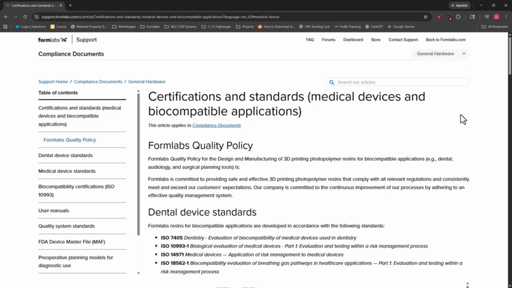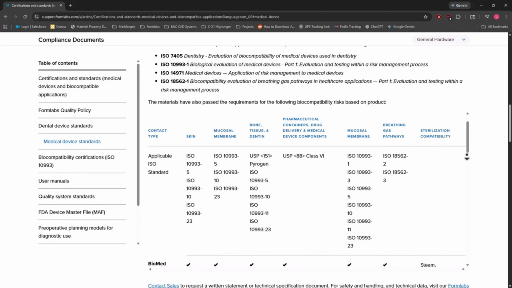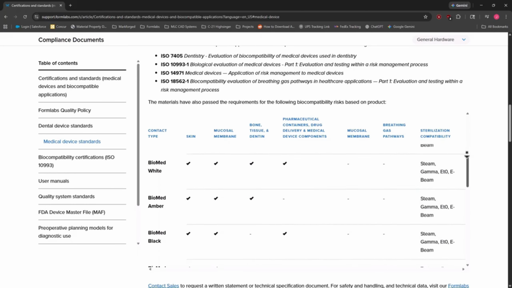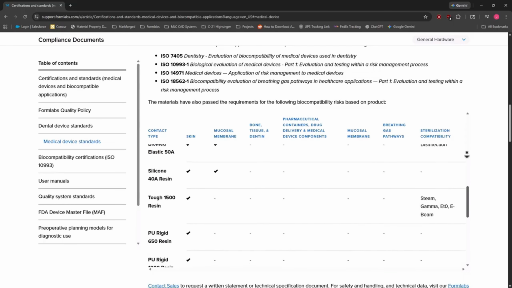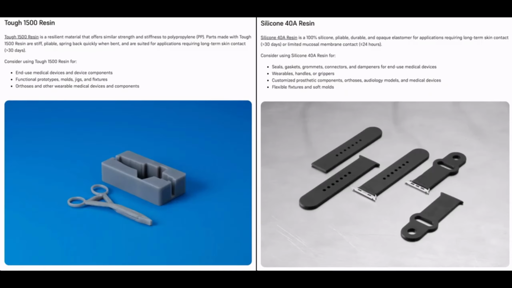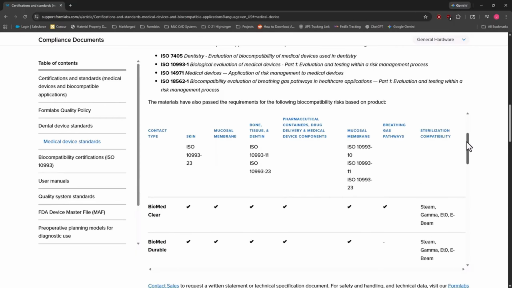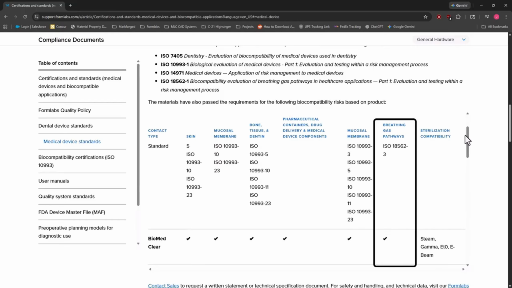On Formlabs biocompatible certifications and standards page, if you scroll down, you'll see the BioMed resins, their applications, and their sterilization compatibility. If you continue scrolling, you'll see 2 non-BioMed resins that we've discussed already, Silicone 40A and Tough 1500, both of which having some biocompatibility so that they're safe to make wearables. One material to note is BioMed Clear, because it's the only material that's safe for use with breathing pathways.